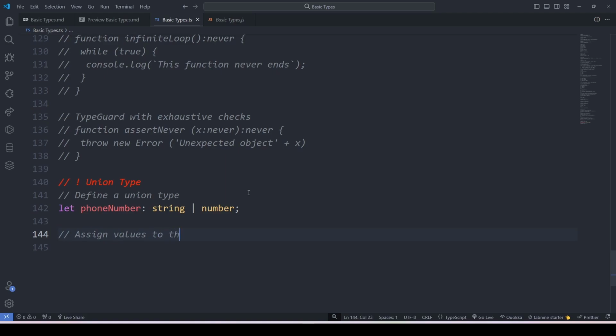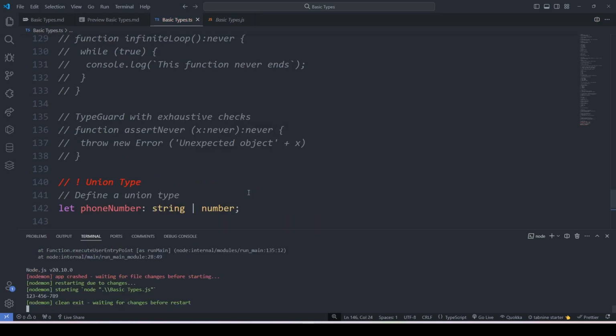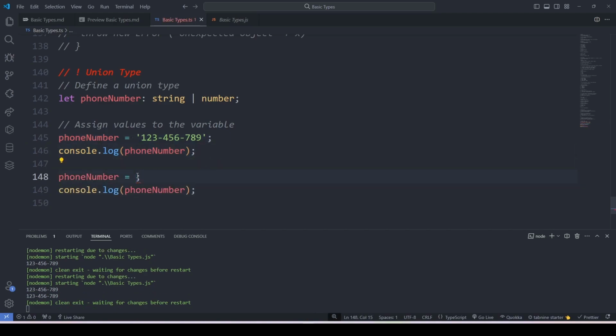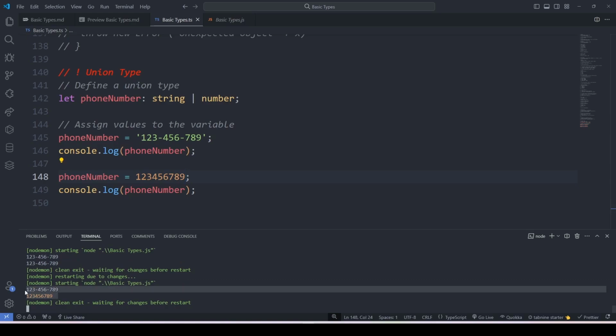Now assign values to the variable. I can say that the phone number can equal a string "123456789". Now if I console log phone number, I can see that it is showing me the phone number, no error thrown. Now I can change the variable as well. If I change it to a number, 123456789, then it is also showing me a number.